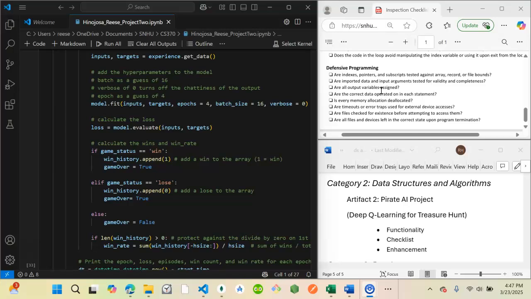Areas for improvement and enhancement. Code modularity, breaking down the QTrain function into smaller functions, explore or exploit, train model, run episode for better readability and maintainability. Error handling, add checks for invalid actions and edge cases where the game might break, such as when the agent cannot move or when invalid states are encountered.